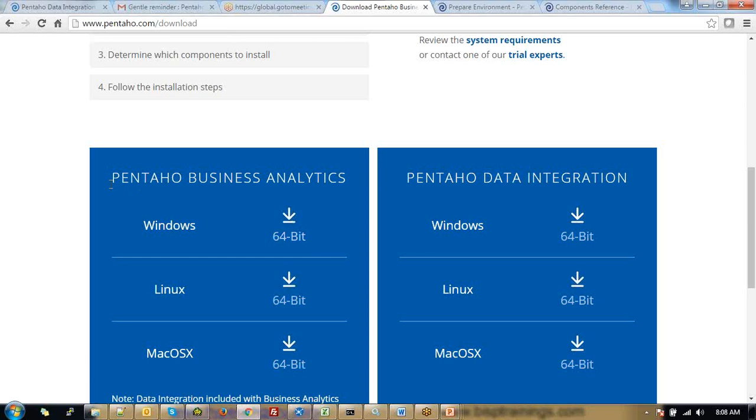If you download Pentaho Business Analytics, it gives you the complete BA analytics suite, and the data integration server and data integration tool also come with it. If you install this BA Analytics tool, you don't need to install Pentaho Data Integration separately.